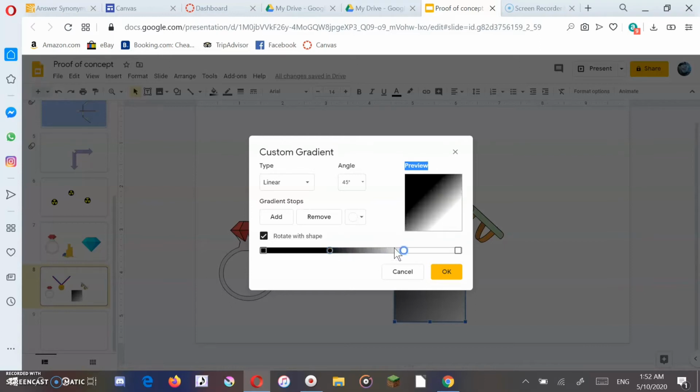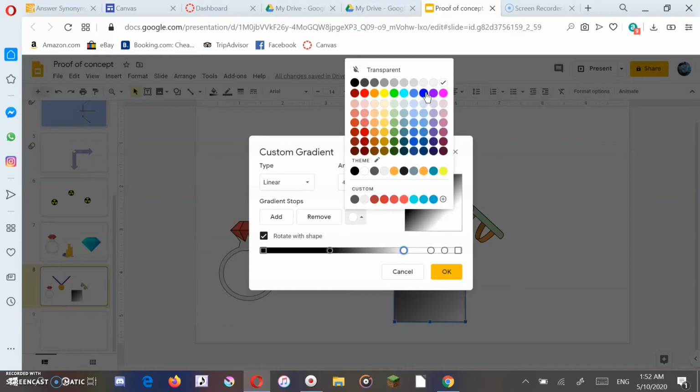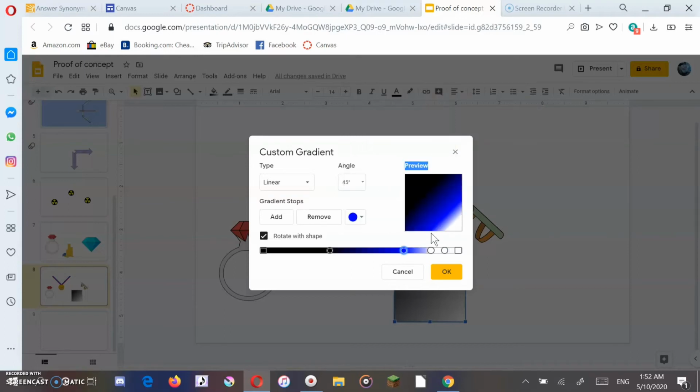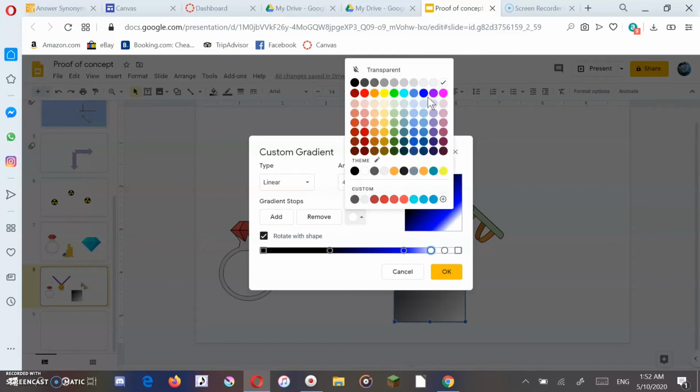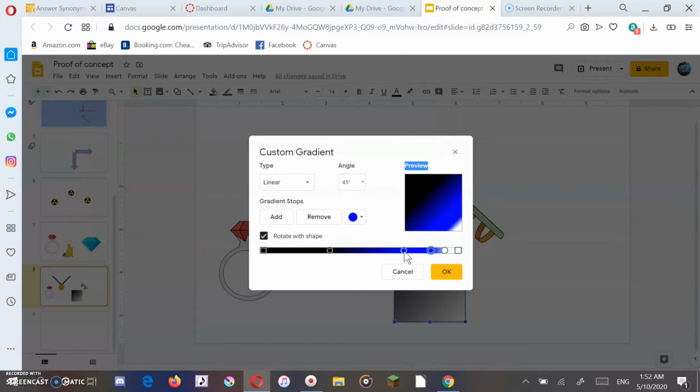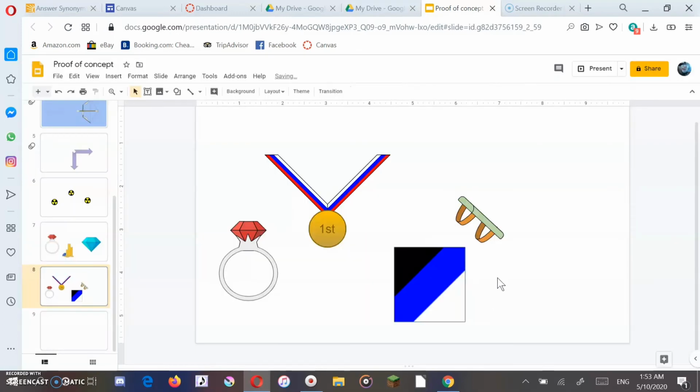But if you want three, it gets a bit more complicated. Add more, add more. So when you want a gradient to have a completely solid color, what you have to do is get two sliders of the same color so that there's no transition. So everything between here and here is blue, and everything between here and here is black. So once you have two sliders for every color, you can finally get something that looks like this.